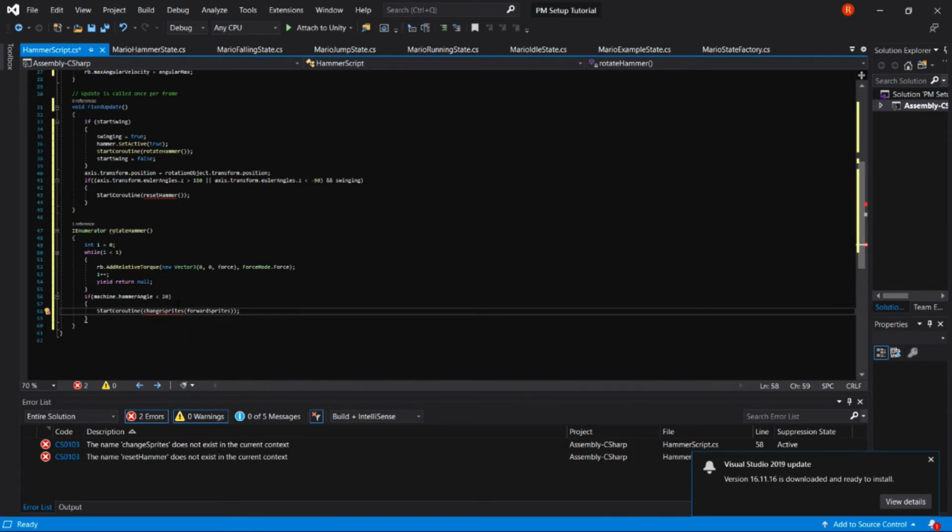This is just while we're swinging the hammer, it's going to change the sprite to the appropriate sprite for Mario's hammer swing animation. And we're going to have this function called with different sprites. So in this case, I called it with forwardSprites because hammerAngle being less than 20 would mean that we're pressing really far forward or upwards, and so the sprites should be Mario's forward sprites.